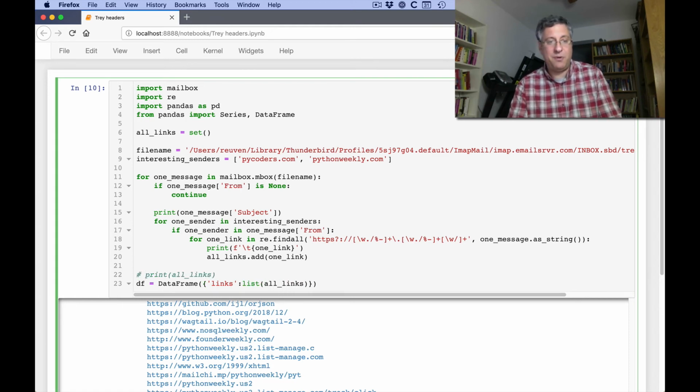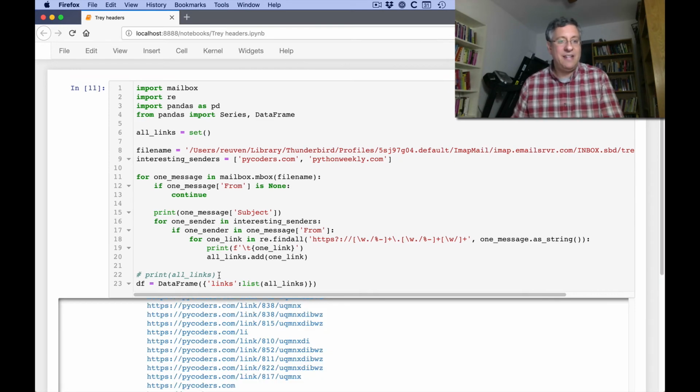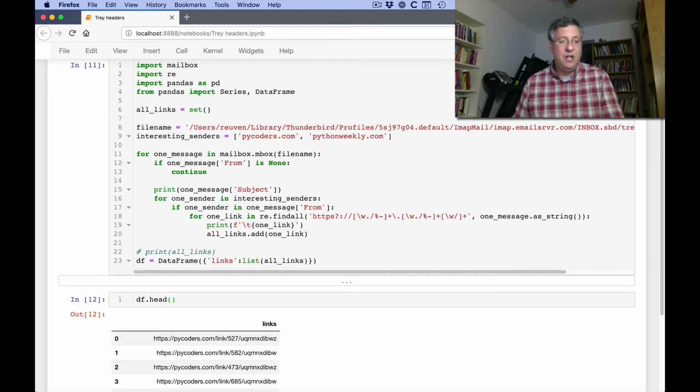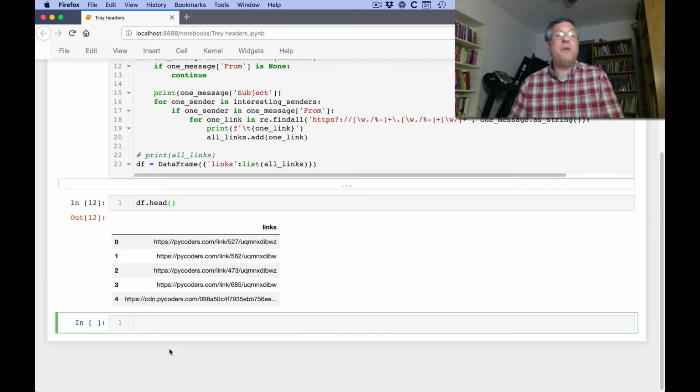I'm going to get rid of this printing. And it's going to think. Here we go. It's printed out lots of stuff. And now if I say show me df.head, look at that. I've got my links. Yeah, but what if I want an Excel file?